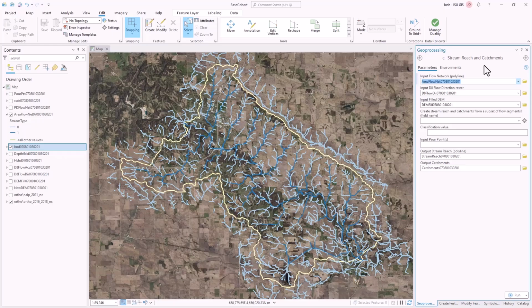The fourth input states create stream reach and catchments from a subset of flow segments. We can also see that it states field name. For this input, we will choose stream type from this dropdown, as that is the field we edited for perennial streams. When we choose stream type, the dropdown under classification value activates. If we click this dropdown, we are presented with the values from the stream type field, 0 and 1. We will choose 1 as we are wanting our stream reach to be the segments coded 1.